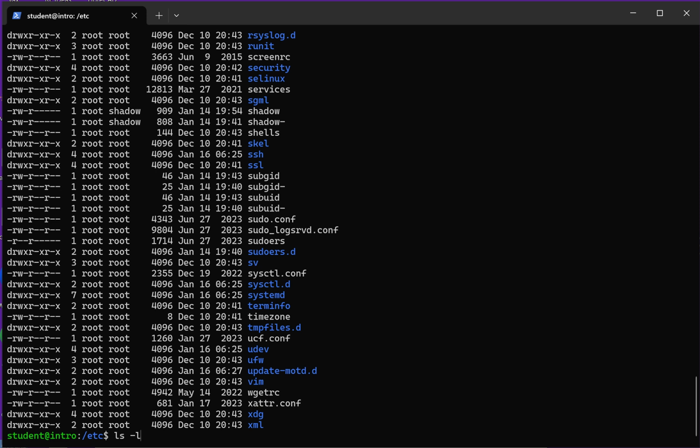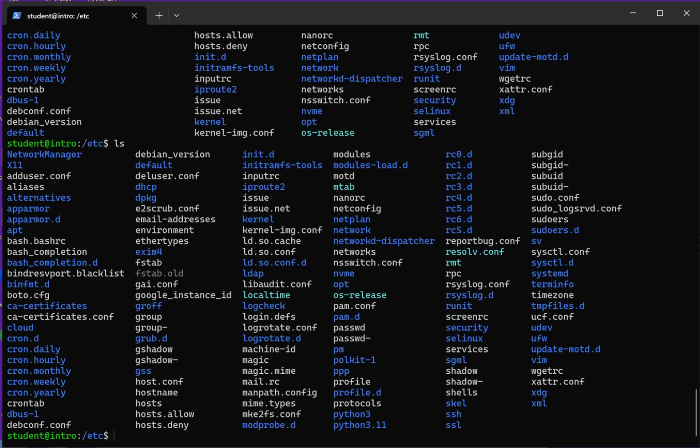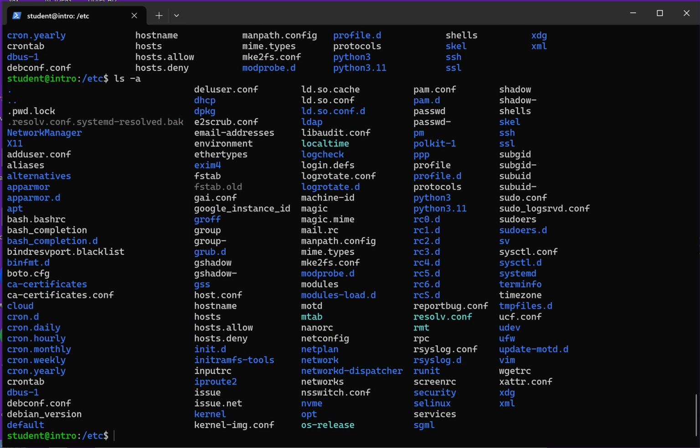If you add an a, so I'm going to put an a on here, you're going to see there's a few extra things in here. Any file that's prefixed by a dot means that it's hidden. So without the -a, I don't see those files, but with the -a, I do see those files. Here I can see the .pwdlock and .resolv.conf, so some files that were previously hidden.